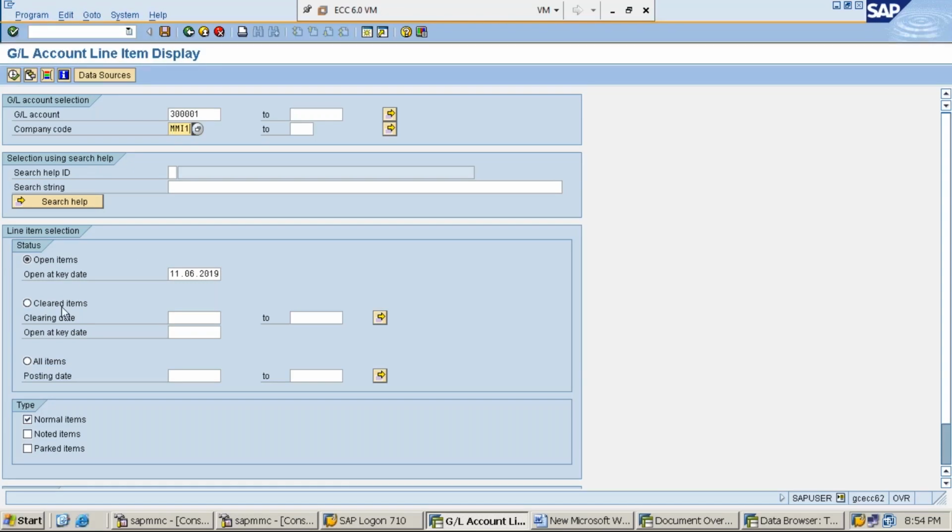Then you can see here open items, cleared items, all items. Open items and cleared items, I'll explain when I take up vendor management and customer management. Then select the all items radio button. Write down carefully: give the company code and select the all items radio button. Click on execute.